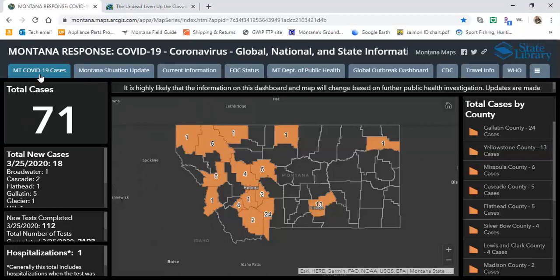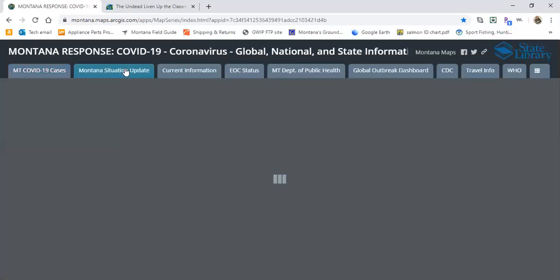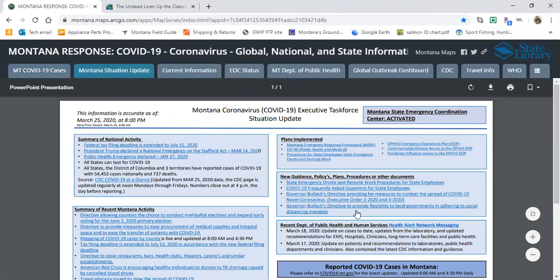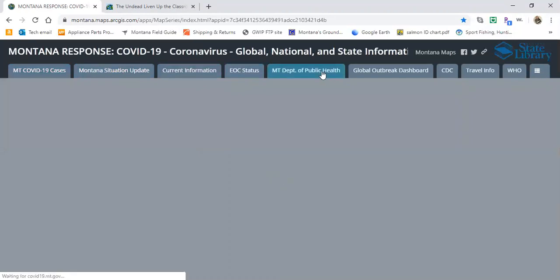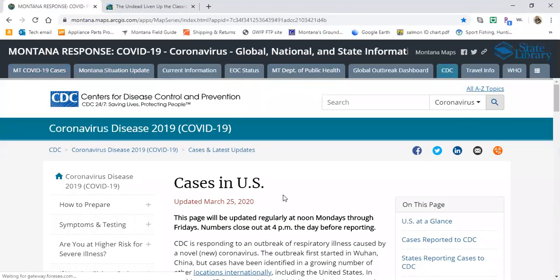And across the top, we start with the map. There's other information included in here: the situation update, current information, the Department of Health, what the CDC is saying. All kinds of information is out there, but what I want you to see is that this is ArcOnline. This is created on essentially what we've been using, but it's hosted online through Esri and the Montana State Library.